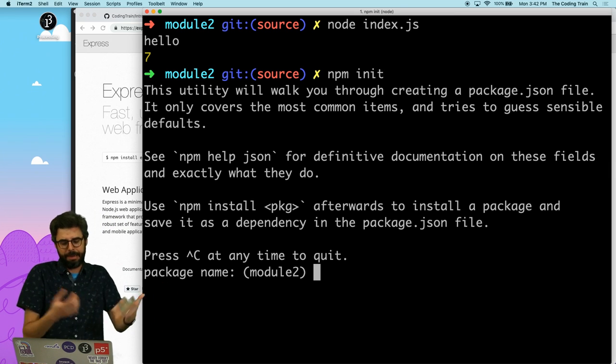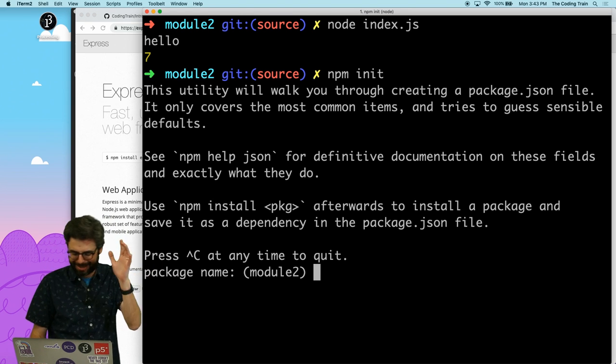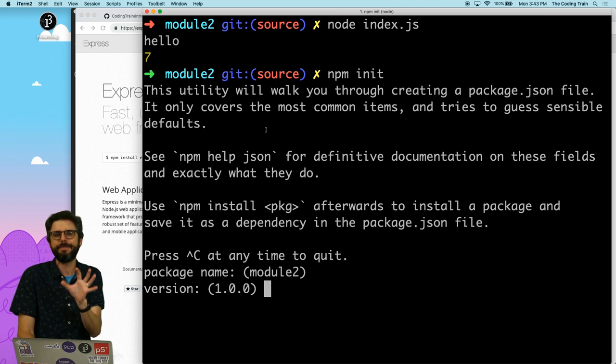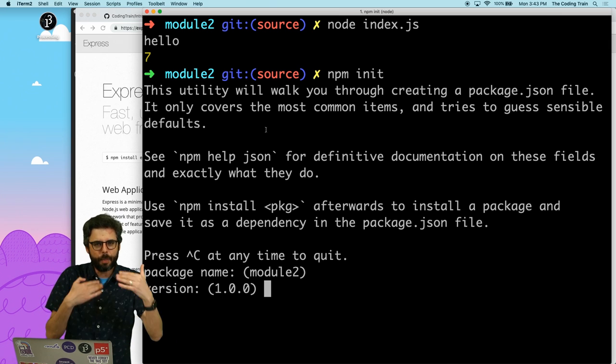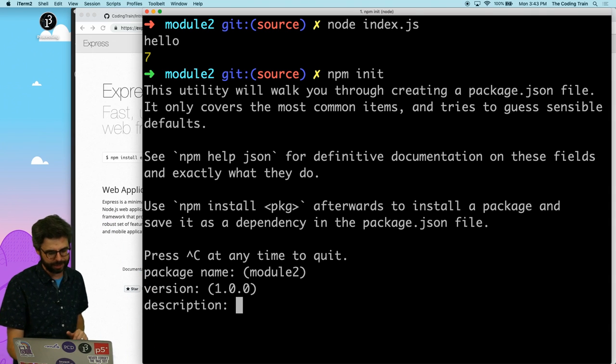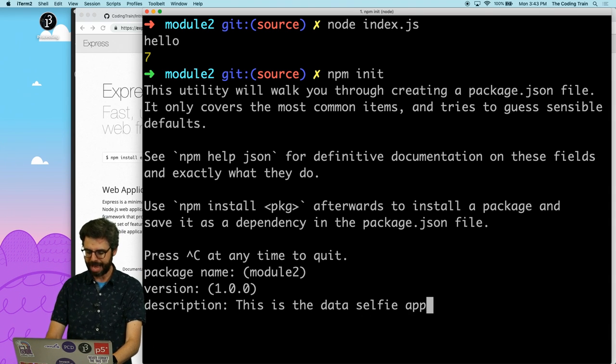So one thing is I need a name. It's guessing because the folder is called module 2. Module 2, that sounds good. I'll just hit enter. Version number, I'm not going to worry about the version number. This is important if I'm building an open source library. I need to really keep track of version numbers. But I'm just kind of tinkering around here. Description, let me add something. This is the Data Selfie App by Joey Lee.